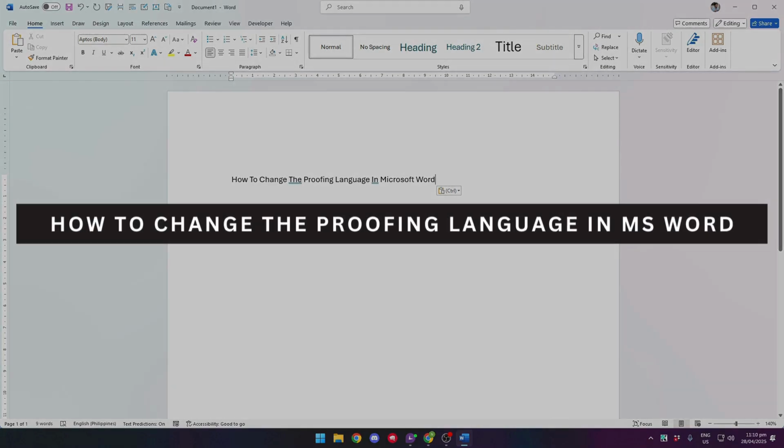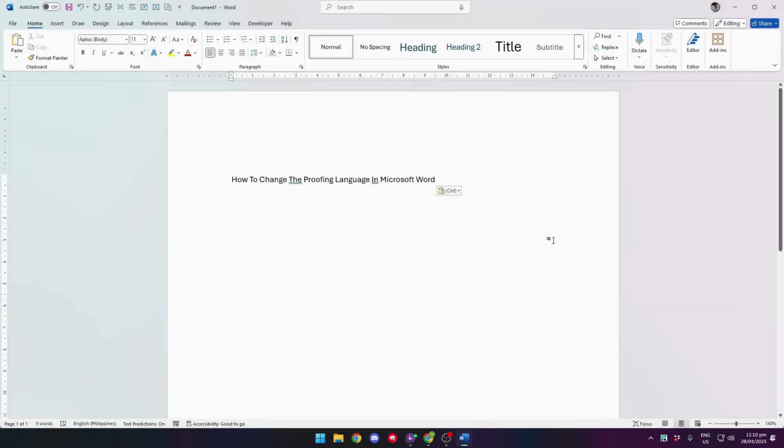Let's see how to change proofing language in Microsoft Word. First off, we want to open Microsoft Word. And as you can see right here, we have our document ready. Now, by default, Microsoft Word has its proofing language set to English.